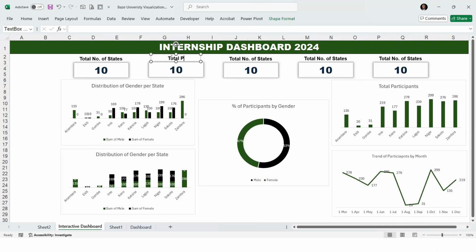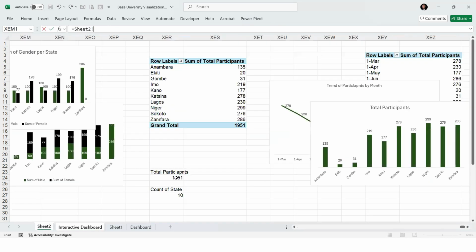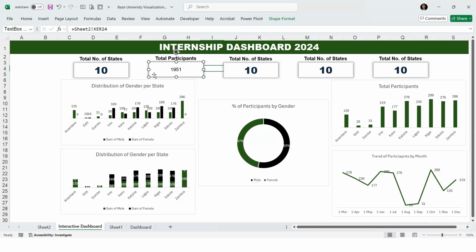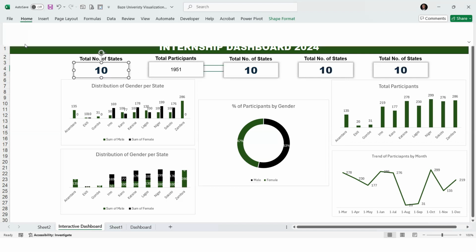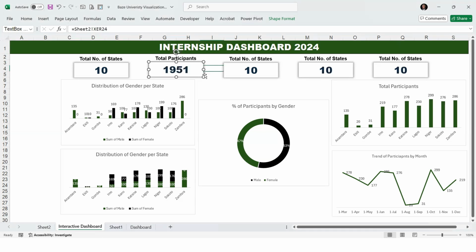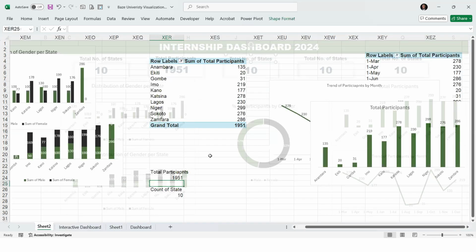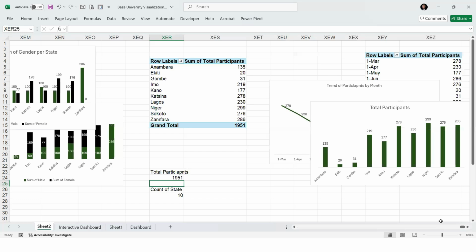Then we need total participants. So for this one, I'm deleting this. I'm coming back here and clicking on this to get the total participants. So I'm copying the same format here. Click on it. Yes, and we have the total participants. So now we can get the total males and total females if we want. So let's come here and get our total males and females.